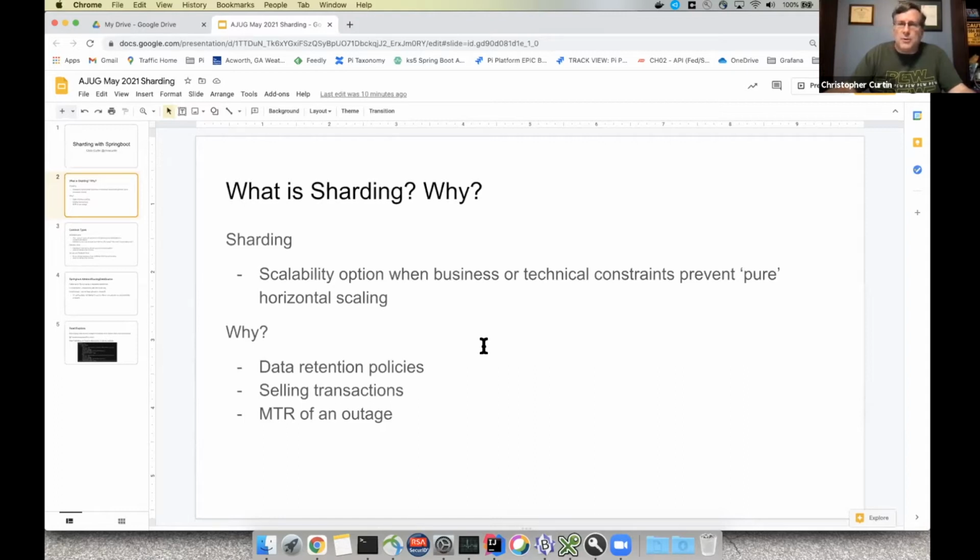So what are some of the common reasons why you'd want to shard? Ones that I've encountered in my career have been around data retention policies. So I've got different classes of clients that I want to store their data slightly differently. If I'm selling by transaction, so if my business model is, if you pay me more, I'll give you faster hardware, how do I do that in a way in which I'm not building out an instance just for you?